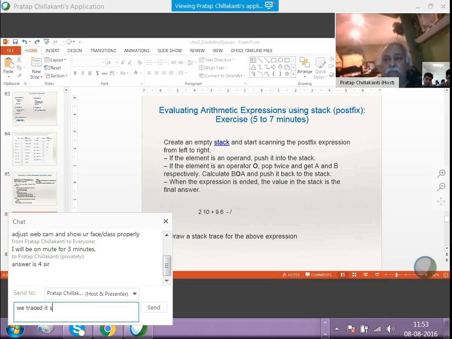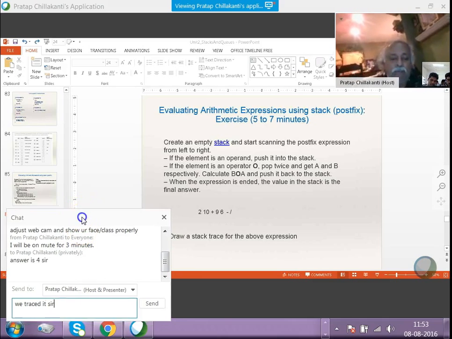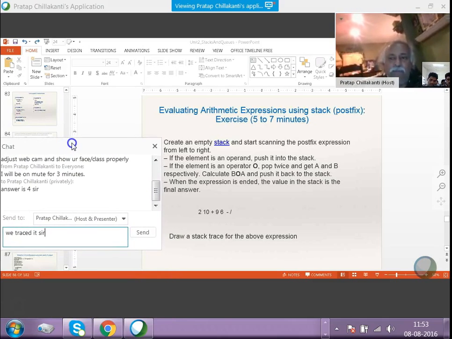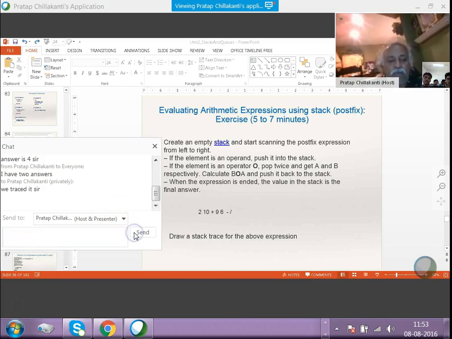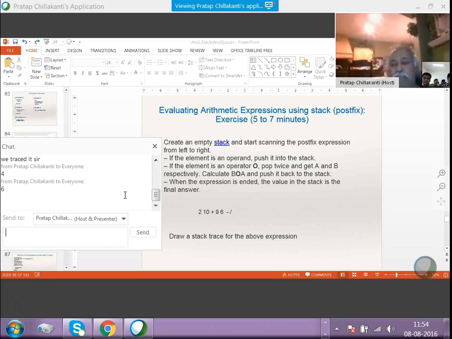So let me put it to everyone here. So I have 2 answers so far. Somebody got a 4. Somebody got a 6. Somebody wrote that they changed it. Okay. Changed it, okay. Why don't you hold it against the camera? You can see your trace.